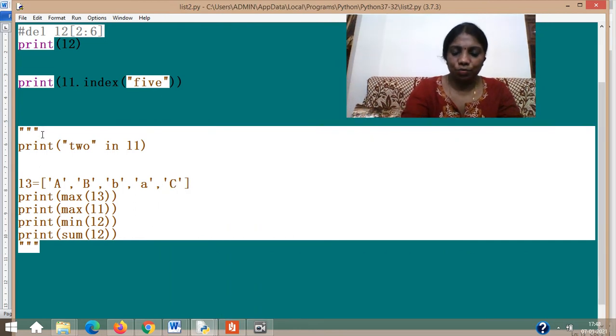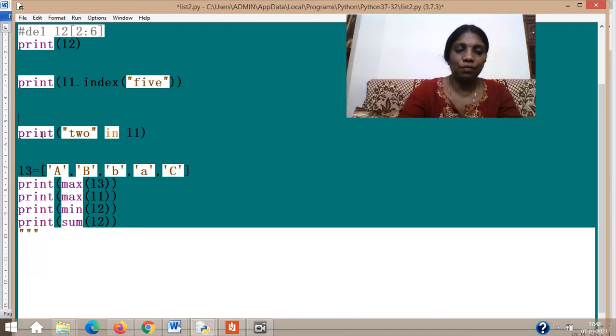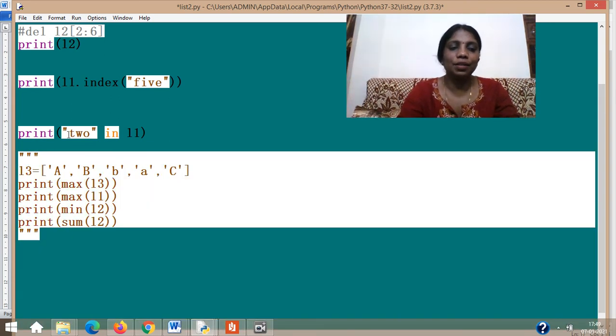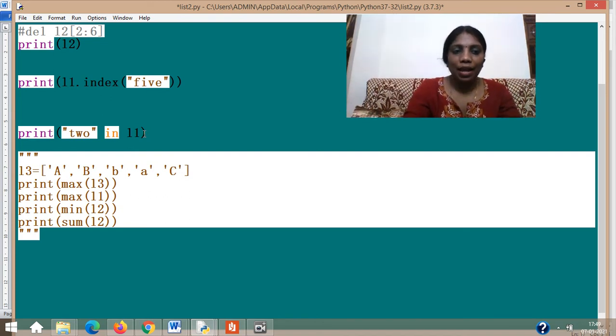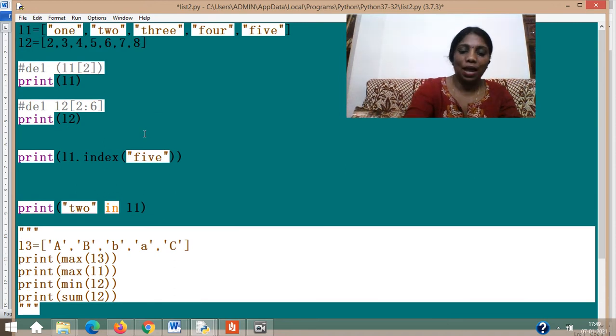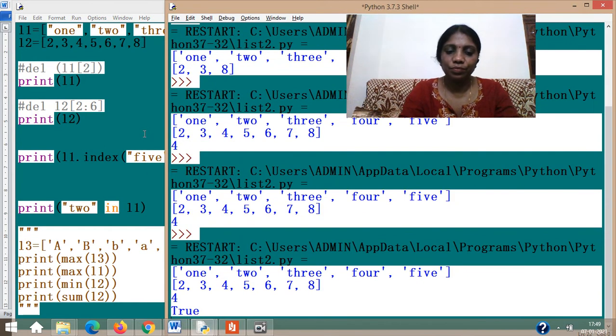Now I'm going to show you the next one, which can be used in an if condition or instead of an if condition. See, for example, if I write here print 2 in L1, it is checking whether 2 is there in L1 or not. In L1, 2 is there, so it will actually show true.